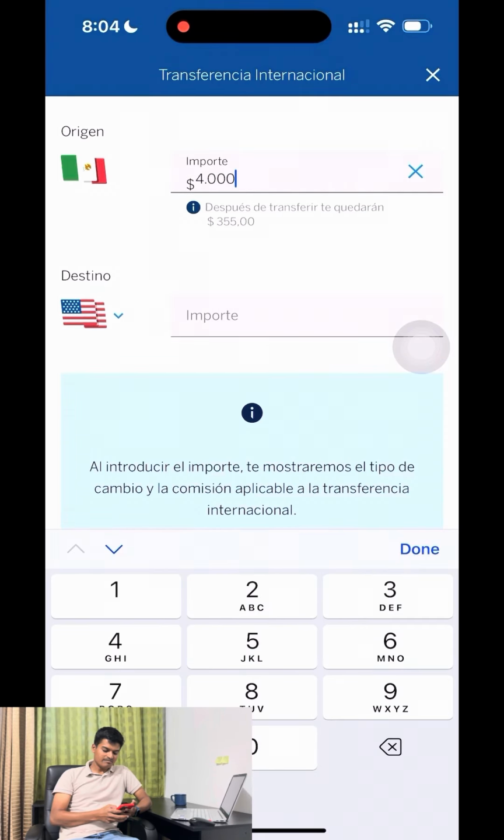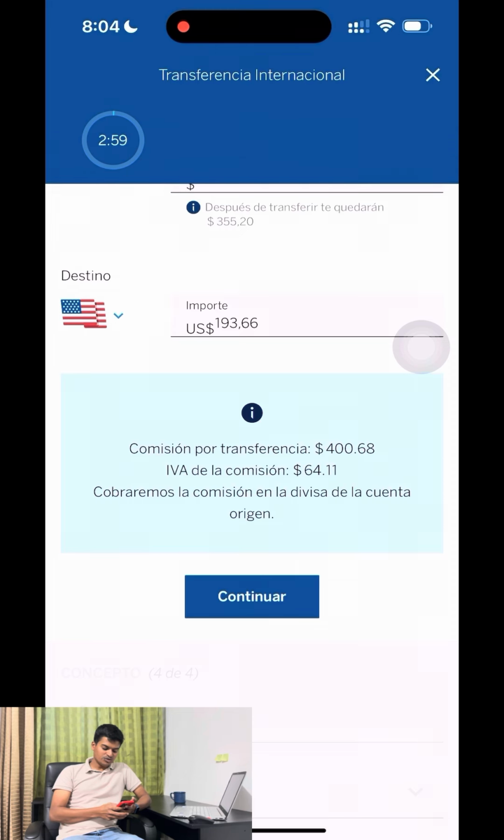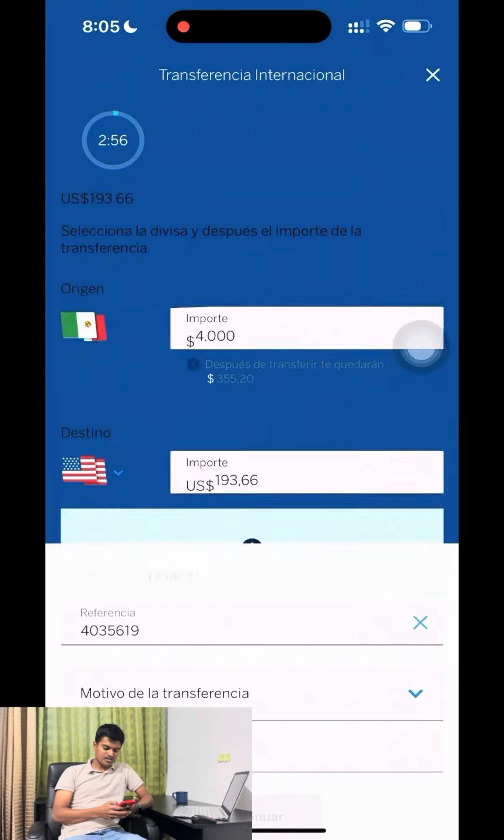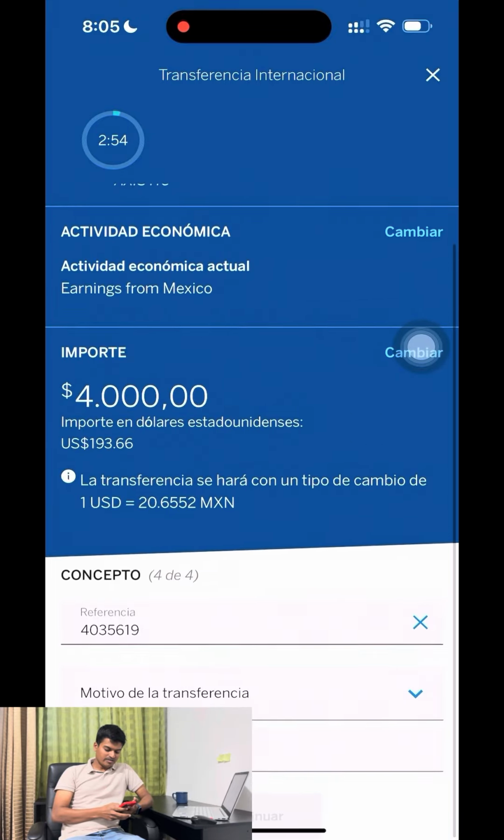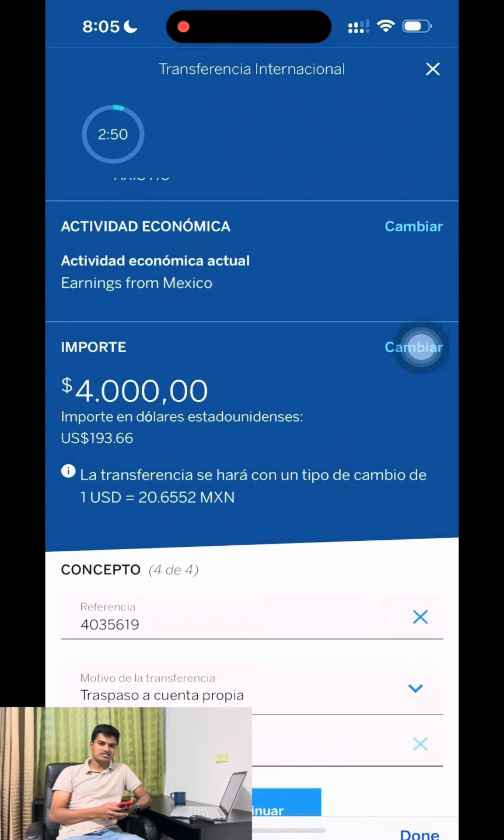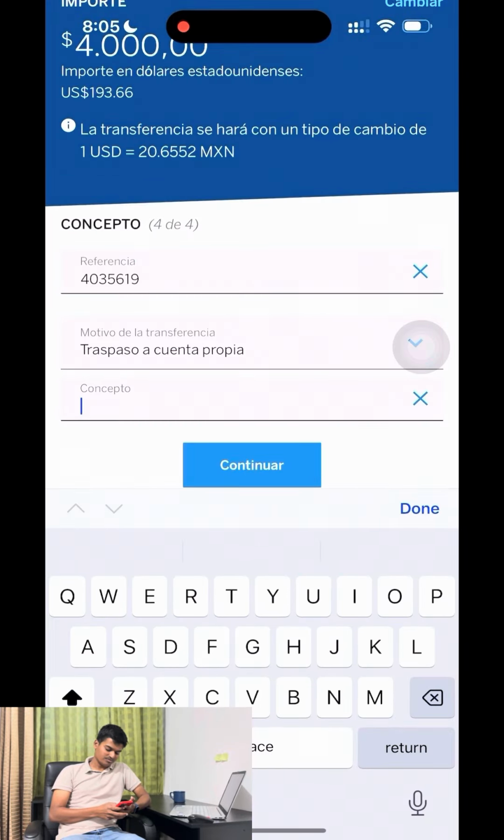In this case, I am trying to transfer 4000 MXN. Once I type 4000 and click on done, the app automatically converts and shows me the equivalent USD. Once you are okay with that, you can click on continue. And in the next screen, you can choose the motivation of the payment. In my case, I am choosing transfer to my own account since I am trying to transfer it to my NRE account.